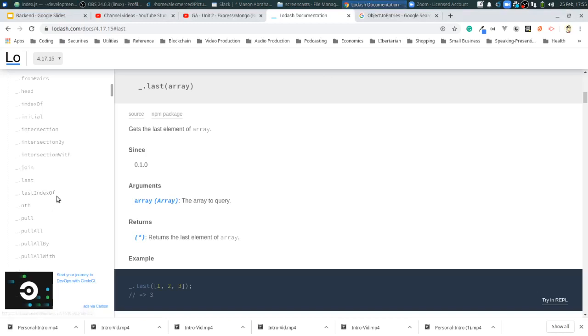Last index of just does the same thing, getting the index of the last element of the array. I'm not going to even bother to go look at that one.